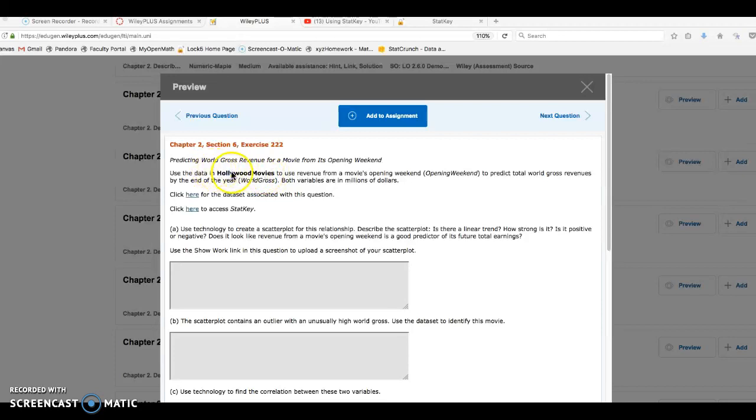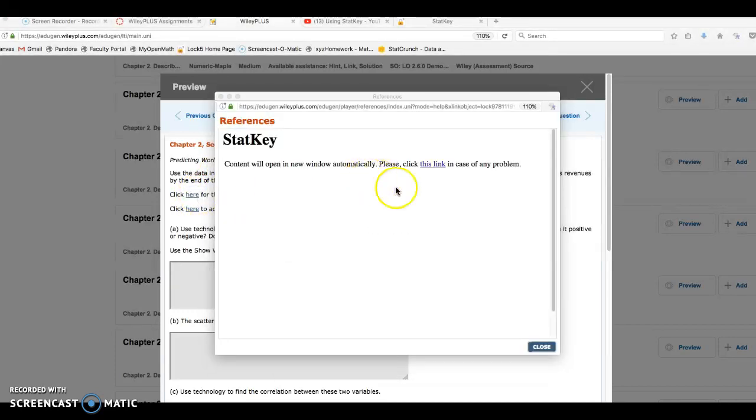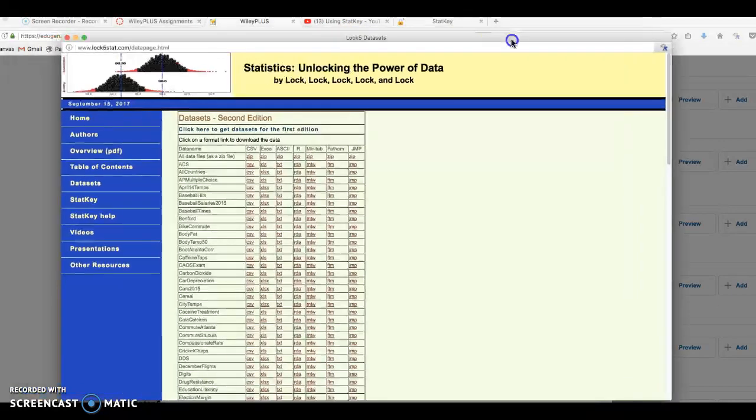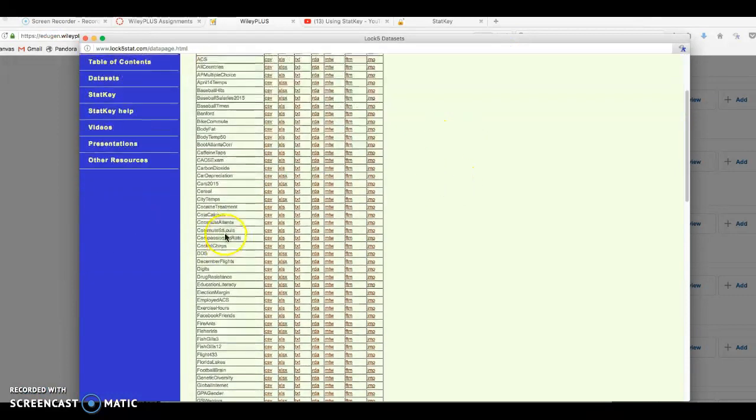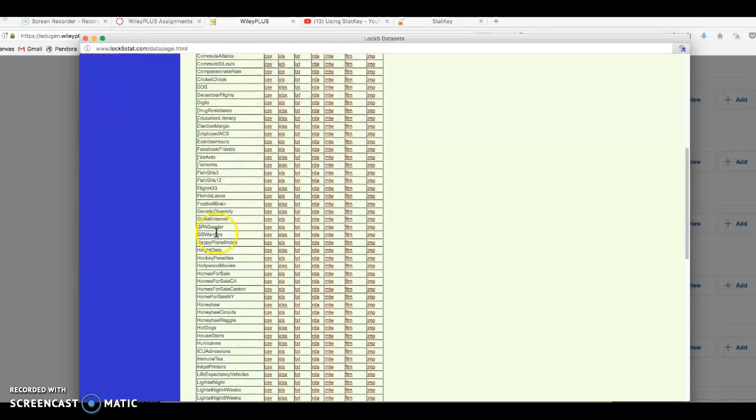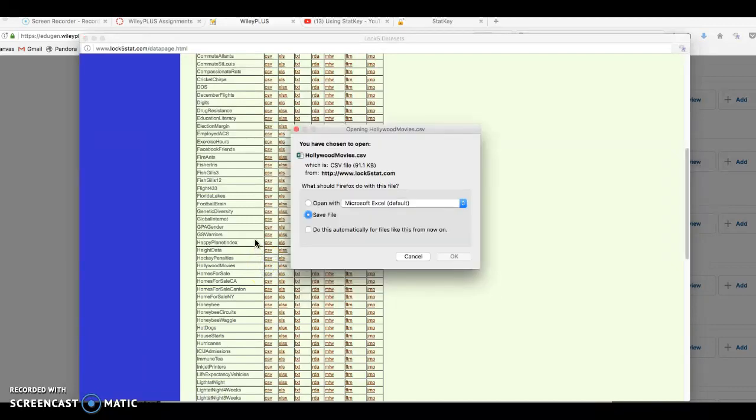You have some homework problems set up this way. So I'm going to download this data set. I'm going to click here, and it opened up in this other screen. I'm going to find the Hollywood movies, and I'm going to click on CSV. It's a comma separated value file. I'm going to click on that and save.